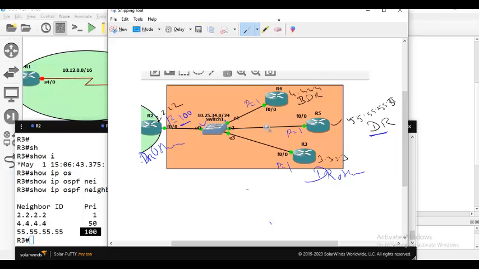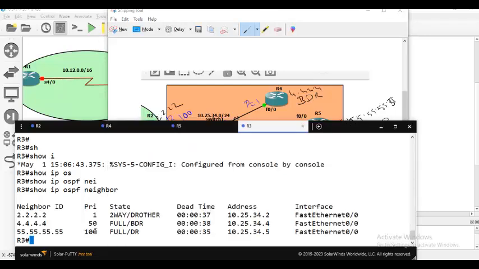Let me show you that. You see, I have set priority 100 on router 5. I can see that in router 3. Let me go and show it in router 5 itself. Show run interface F00. You can see I have set the priority 100.